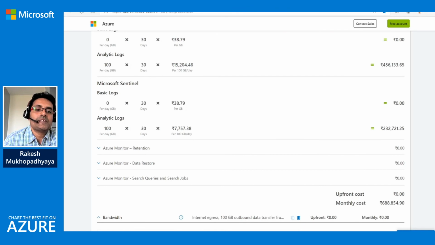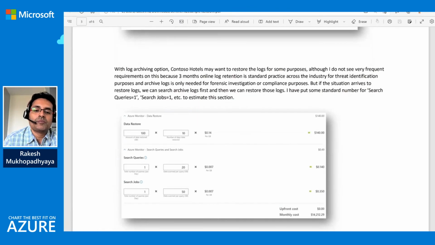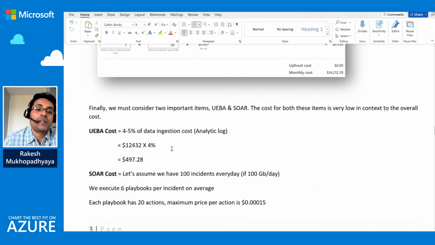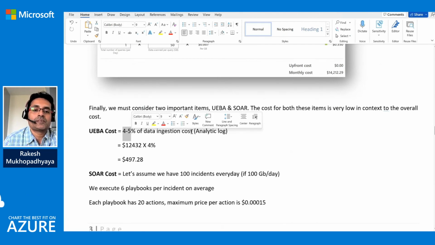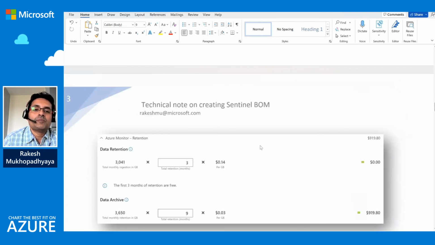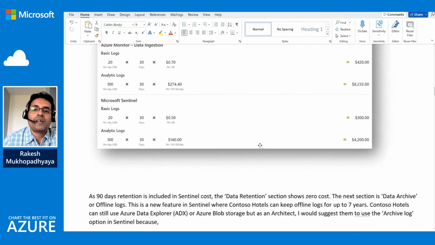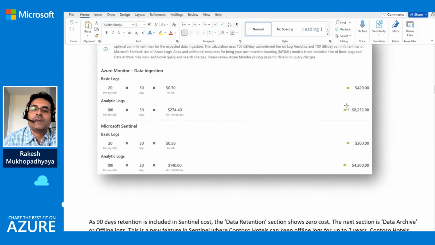But this is very easy, and this is how we can estimate the cost for UEBA and SOAR. So what is UEBA cost? UEBA cost is basically 4 to 5% on top of your data ingestion cost. And when I say data ingestion cost, it is the analytics log ingestion cost. Okay. So if I go back, if I scroll it up, this is my analytics log ingestion cost. If I see $8,232 plus $4,200, right? So this is my analytics log ingestion cost.